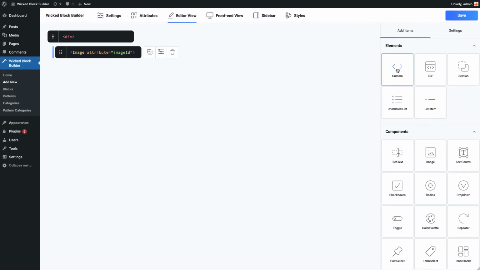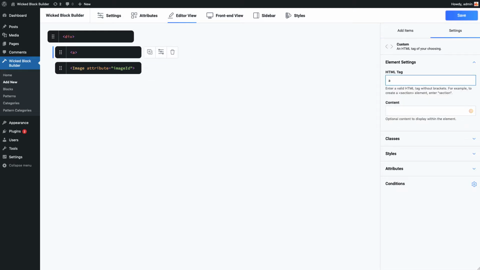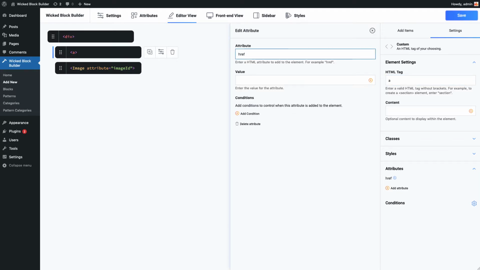So the way we can do that is we can add an anchor tag. Change this to A. We need to add an attribute for the href. This is what we'll link to, and what we'll do is use our URL attribute so that it will link to whatever is typed into the URL. Something else we'll want to do too is add a rel attribute and set it to nofollow.